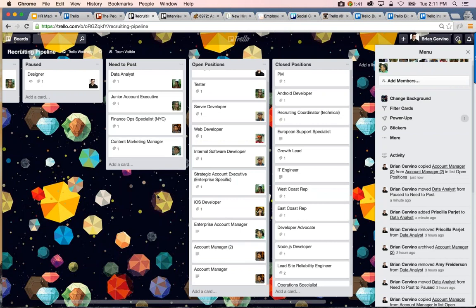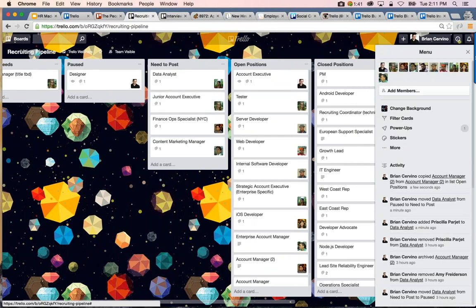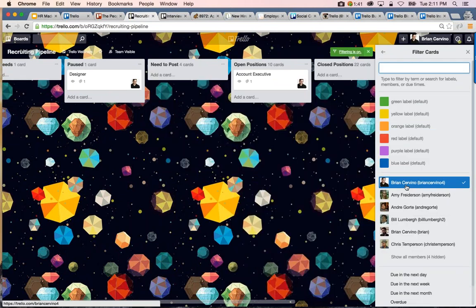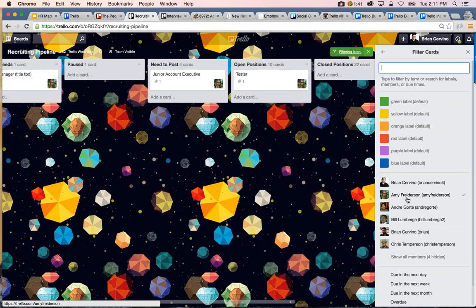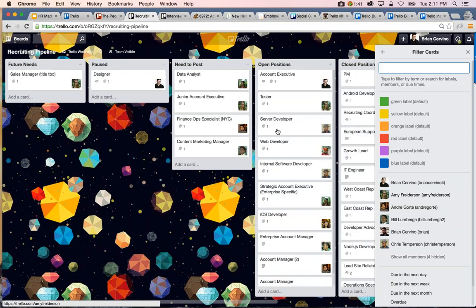So another quick tip is if you are doing the recruiting on this board and you want to see all of the positions that are assigned to you or anyone else on your team, you can filter for just your cards in the sidebar of the board by clicking Filter Cards. And I can either click for all my assigned cards or anyone else on my team and just see where their positions are in the pipeline to filling those needs.